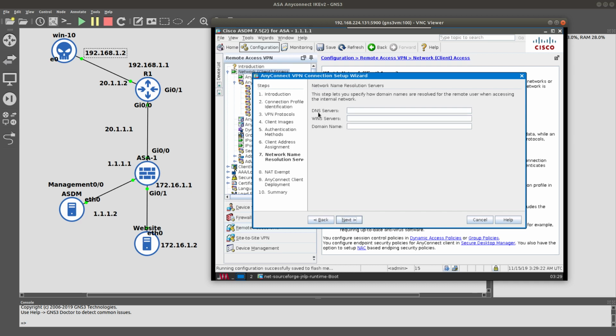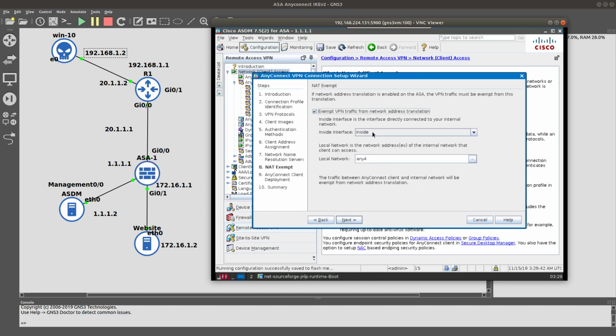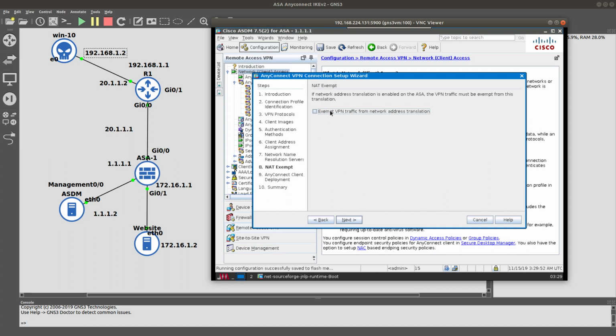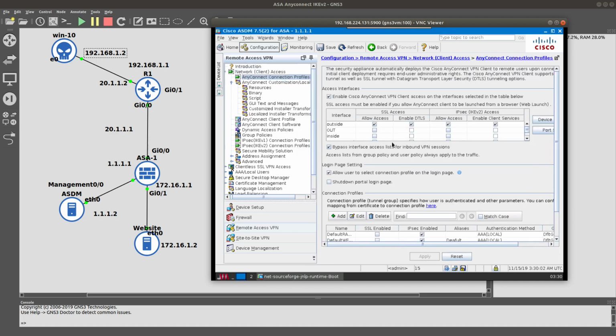Click on next. We're not going to configure any DNS server or domain name or anything like that. But if you have a DNS server, you can just put it right here. I don't have one, so let's say no. NAT exempt. We are not using network address translation on the ASA, so we don't have to exempt. If you were doing network address translation, then you want to check this right here and tell it which one to do the NAT exempt. But since we don't have it, we don't have to do that. And it gives you a summary. Let's go ahead and click finish.